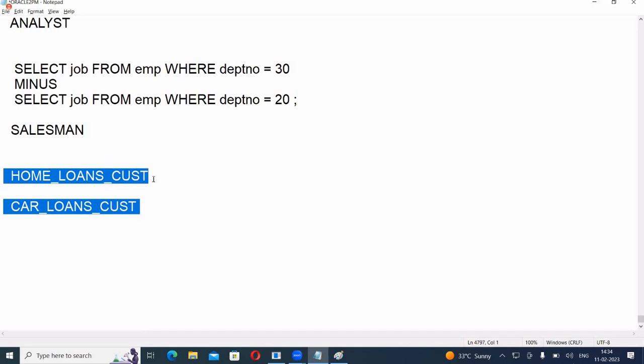So total customers who have taken loans: union. Next, only the customers who have taken both loans: intersect. Customers who have taken home loans, not car loans: minus. That's how. This is where these set operations are useful.